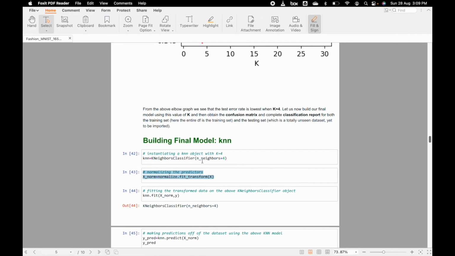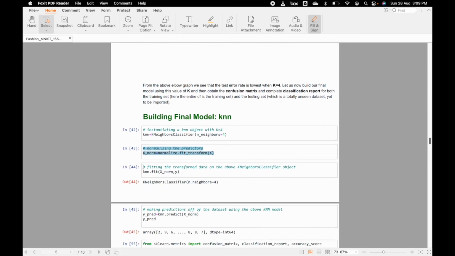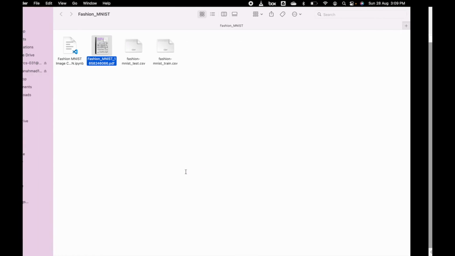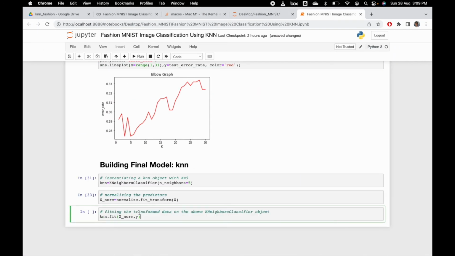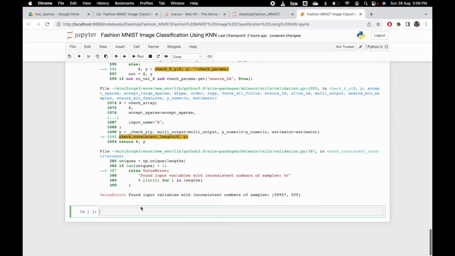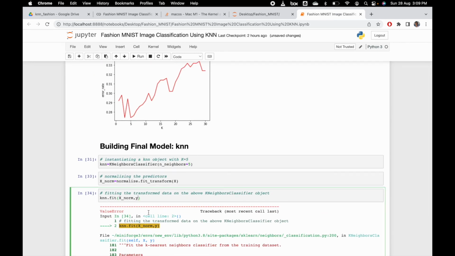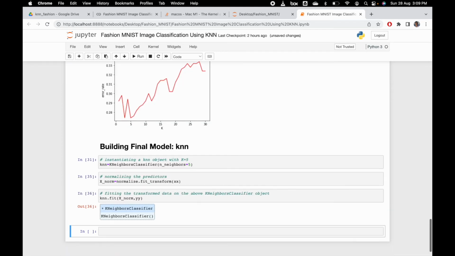After that, we can fit the data set to the model with a label of 4. Here is the KNN.fit with x normalization and y. Here we will get some error, because we converted our data set. I'm sorry, we'll have to use this one, not that one. So here we can use this, and then that one.